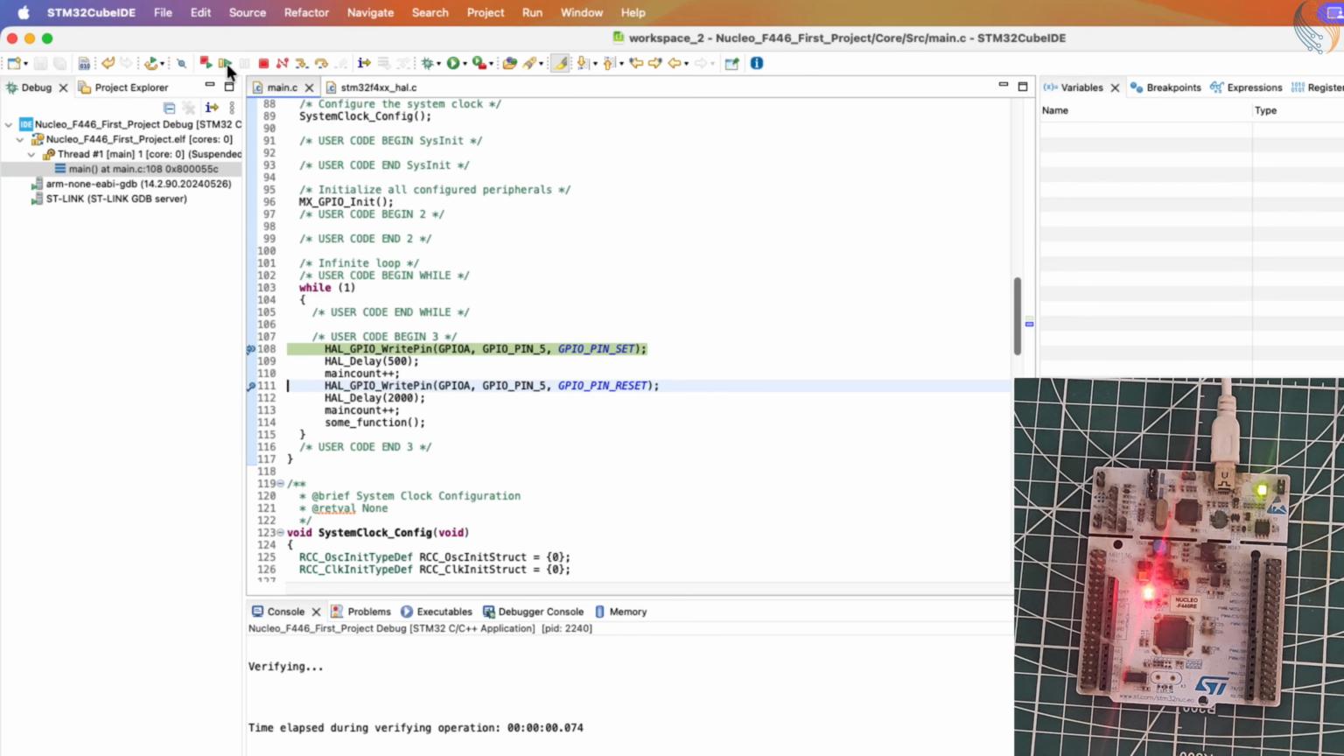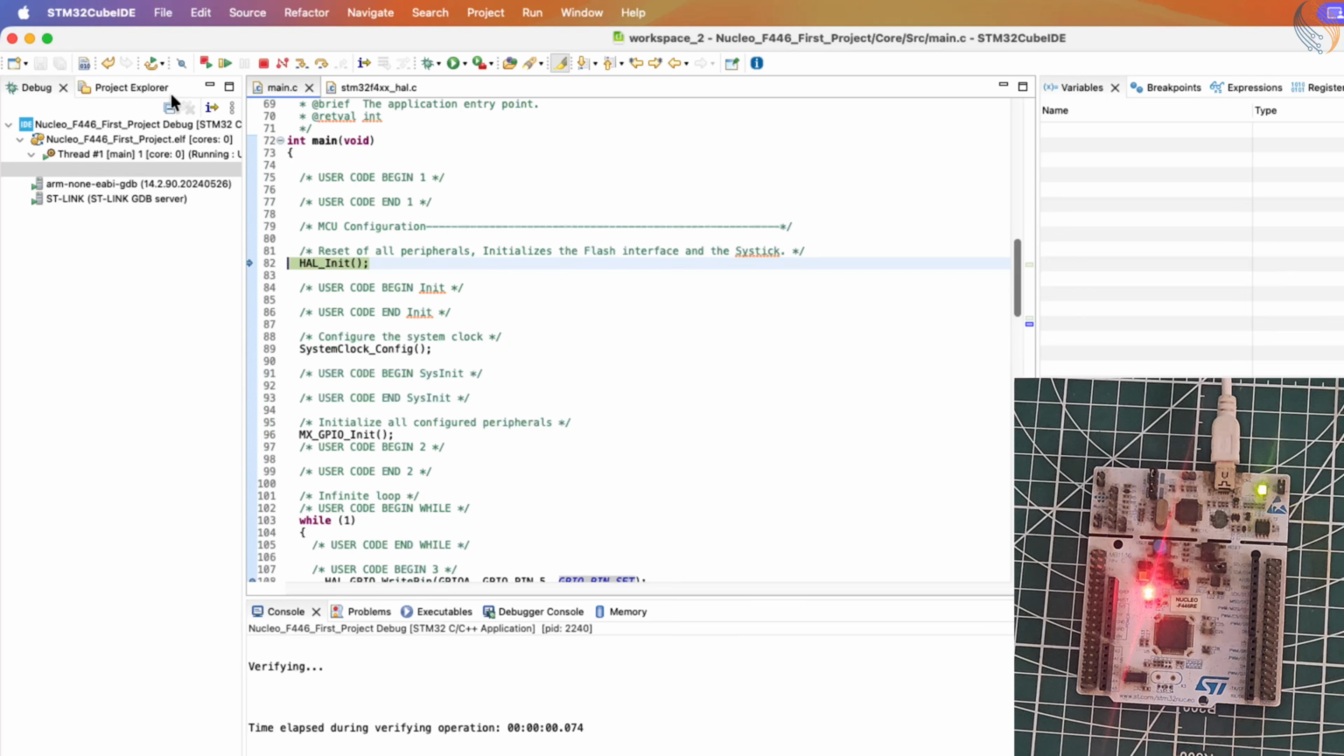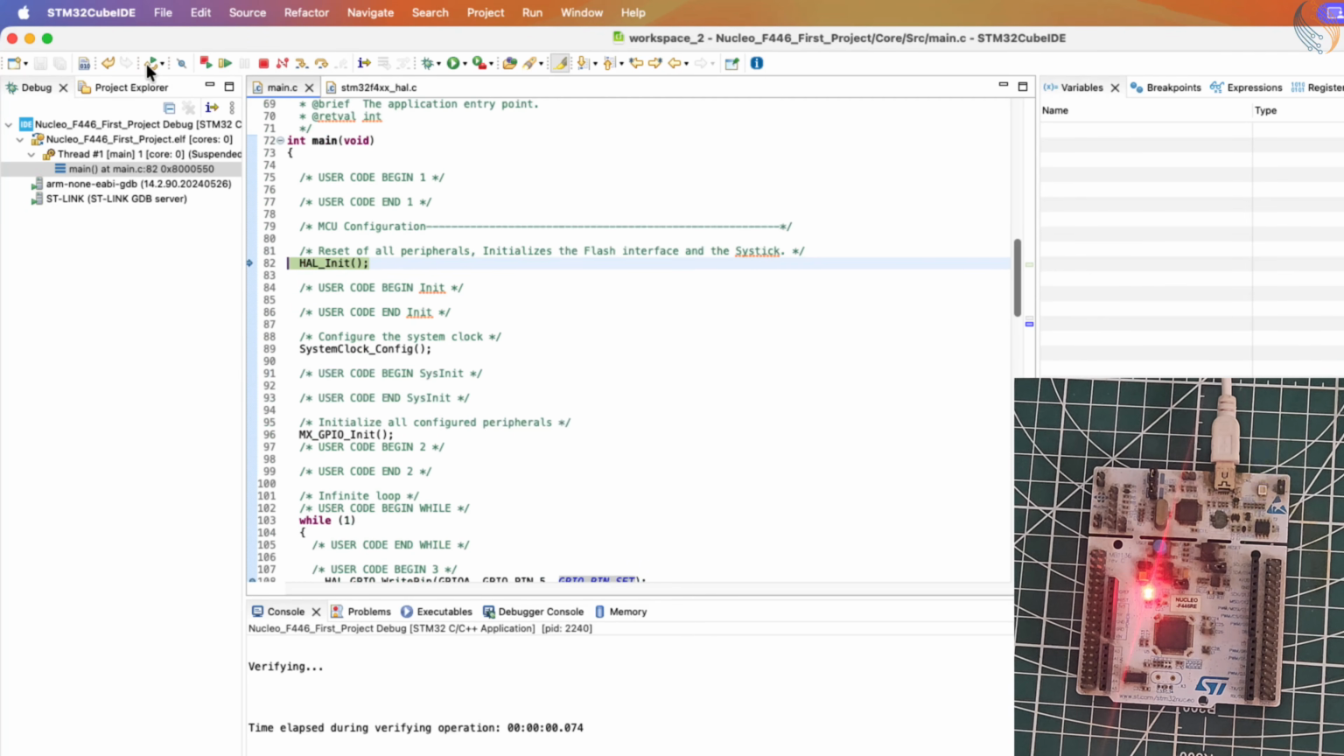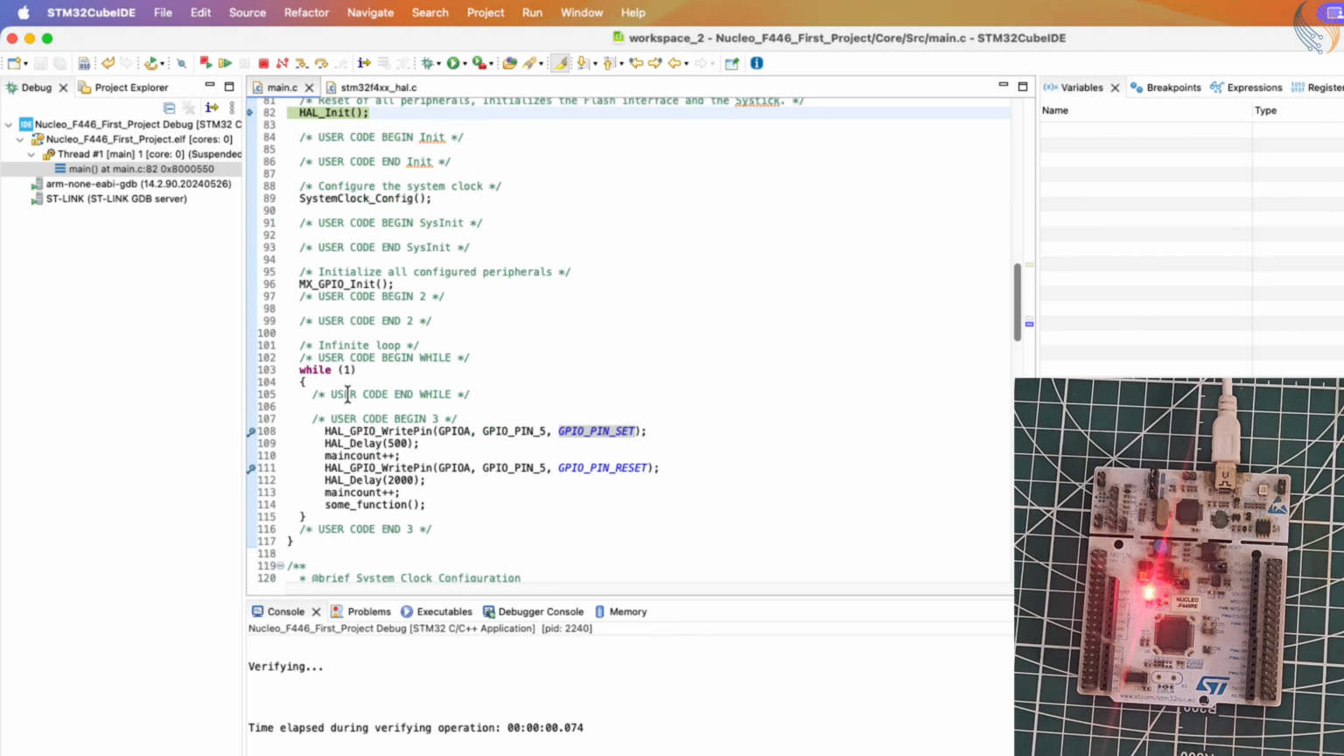Now, let's add another breakpoint just before the line where the LED is turned off. With this additional breakpoint, the program will now stop once before turning the LED on and again before turning the LED off during each loop cycle. You can also press the reset button to restart the entire execution from the beginning. When we do this, the control again starts from the HAL init function, just like it did the first time we entered debug mode.